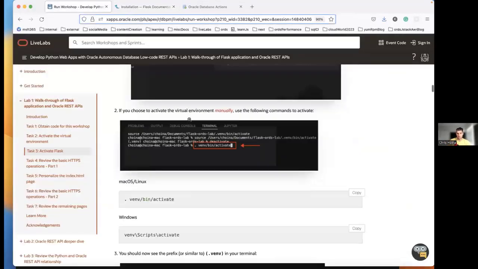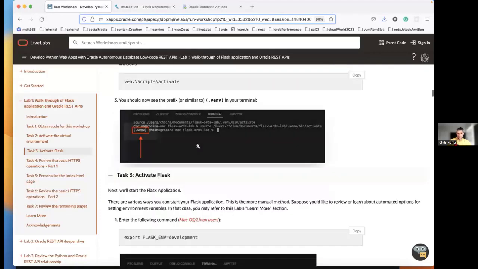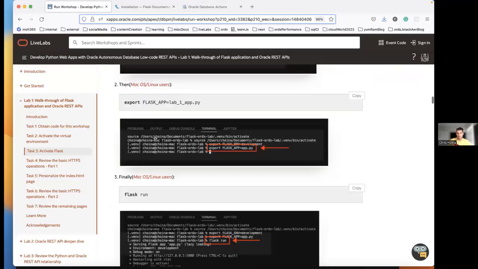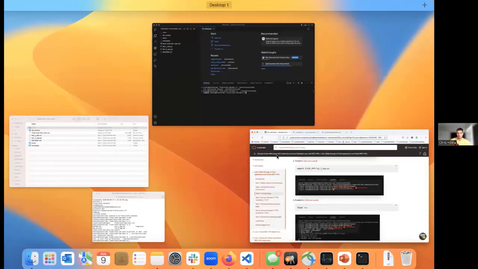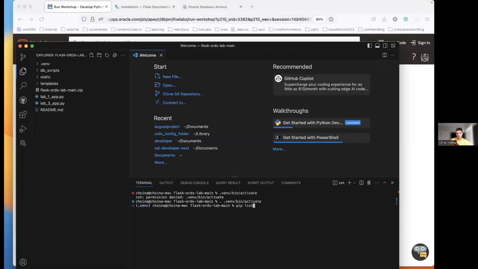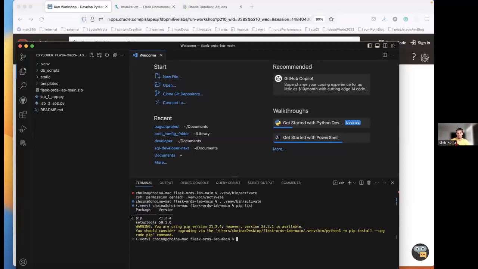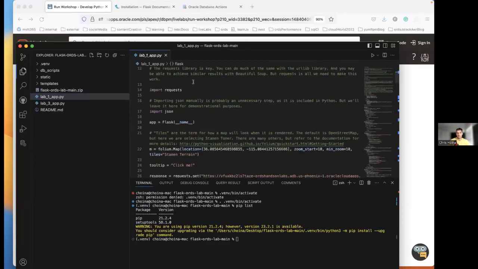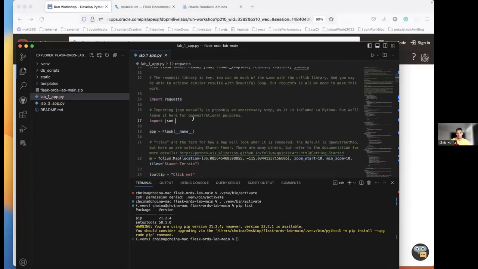So if we go back to the workshop, this is where we are here. We're going to want to make sure that we have all the libraries that we need. You can do this with pip list, and you can see I don't really have much of anything. If I open lab 1 or lab 3, it doesn't matter, you can see here that we're going to need Folium. Obviously, we're going to need Flask. We'll need requests, and then we'll need JSON. Okay.